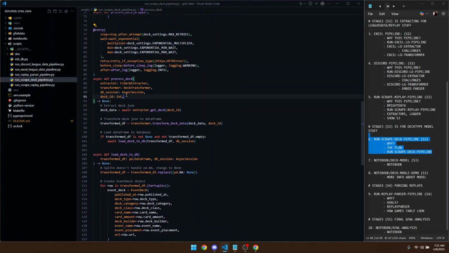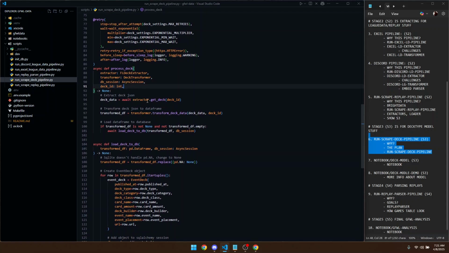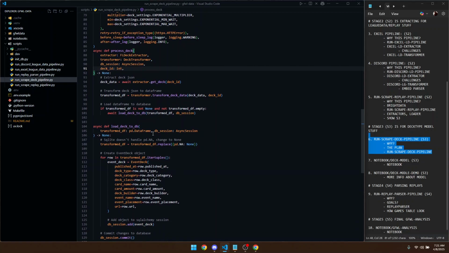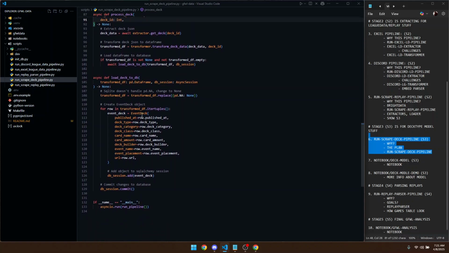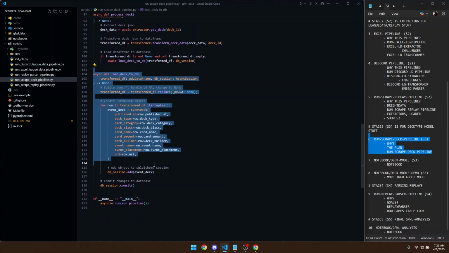This process deck function takes in the extractor, the transformer, the database session, and the deck ID. With those, it will extract the deck from Format Library with this extractor. And then it'll transform that deck to put it into the format that we need for our database, with the schema that we've kind of went over. Once we have that transformed deck, then I want to load that deck to the database, and that logic is in here.